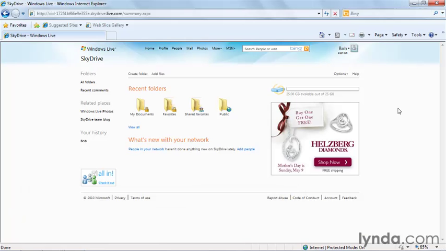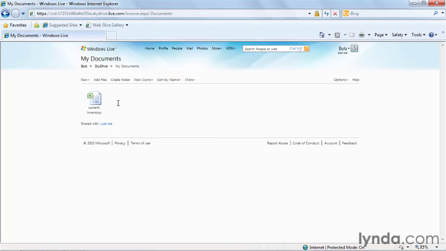Now, I've already logged into my SkyDrive account, and you can see there is My Documents. I also have another private folder called Favorites. I have a public folder called Shared Favorites, and there's that public folder we saw before. So I'm going to click on My Documents, and there is that current inventory file that we just saved. So let's take a look.